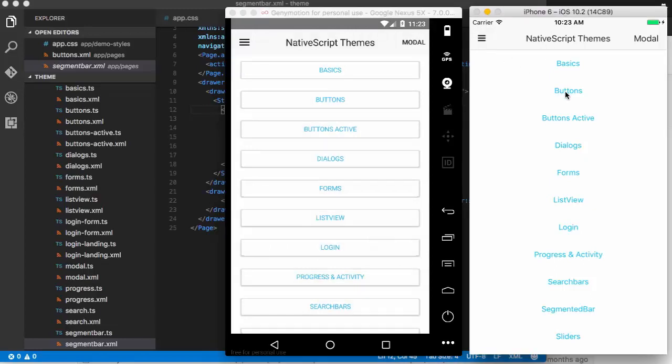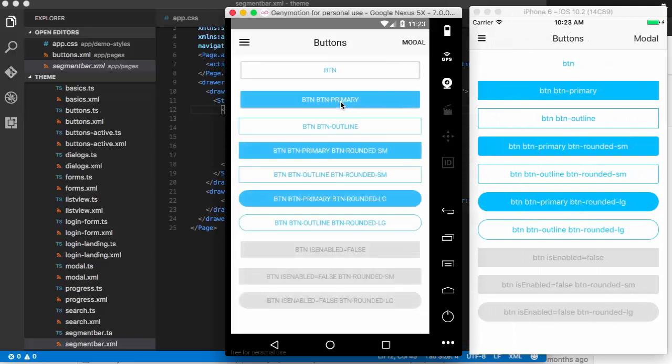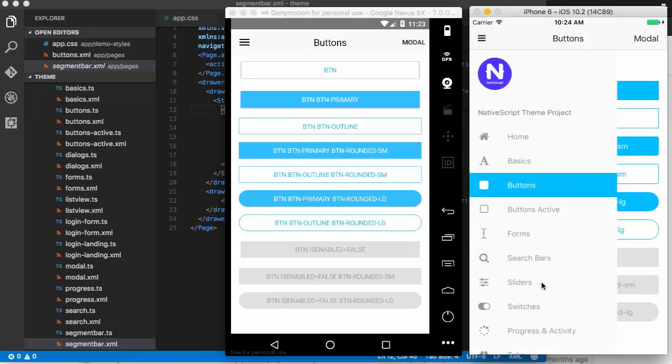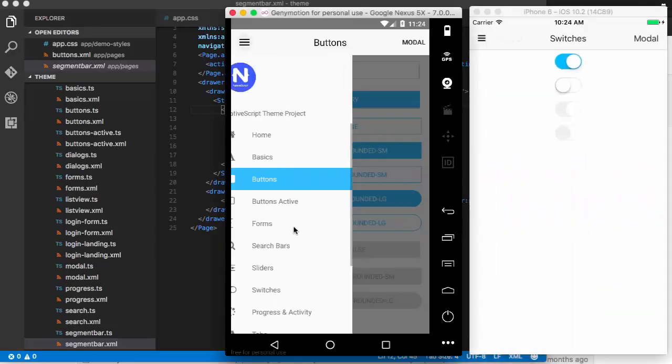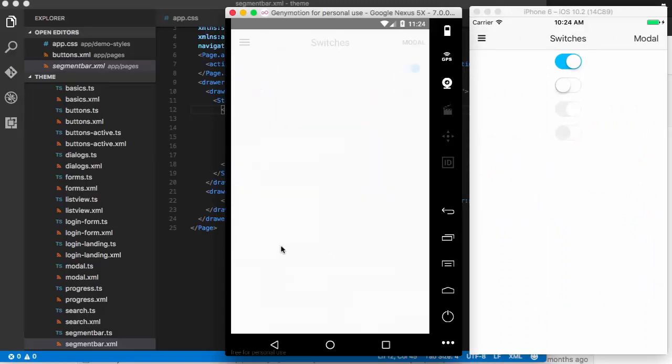Let's take a look at our buttons on both the iOS simulator and the Android emulator. So you see a nice, friendly-looking theme applied here. And we can go through all of the UI elements. And again, these are all fully native. There's no magic going on here. Let's look at our switches. So fully native switches that are styled using the color themes that we've applied.